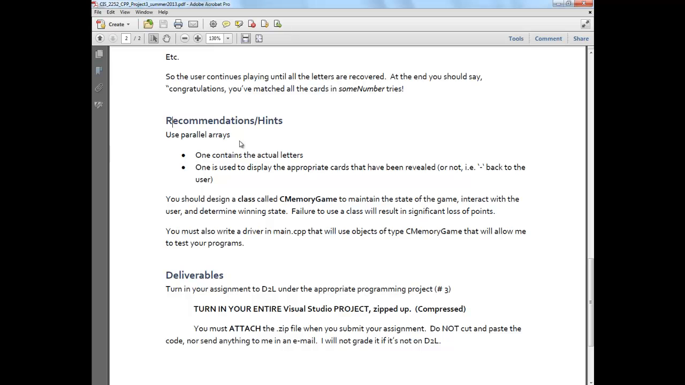Again, these are recommendations and hints. But you should design a class, okay? This is actually required. You should design a class called CMemoryGame that maintains the state of the game, interacts with the user, and determines the winning state. Failure to use a class will result in significant loss of points. Let me say it again. Failure to use a class will result in significant loss of points. If you don't use a class, you will lose points, okay?